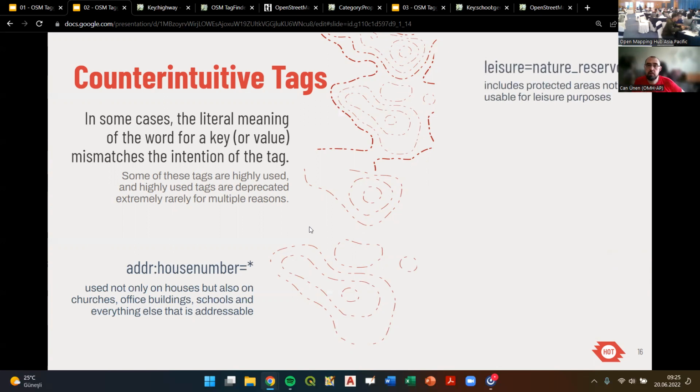Leisure equals nature reserve. So natural reserves are also tagged like that, but it is a protected area. It's not for leisure purposes, but you still tag under the leisure key. Natural beach: it is used for any kind of beach. That beach might be artificial, might be man-made. It might not be a natural beach, but it is still added as natural equals beach.